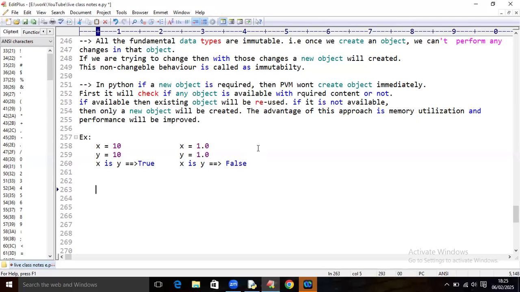Next example, x equal to 10 plus 3j, and y equal to the same 10 plus 3j, and x is y. This is also false.